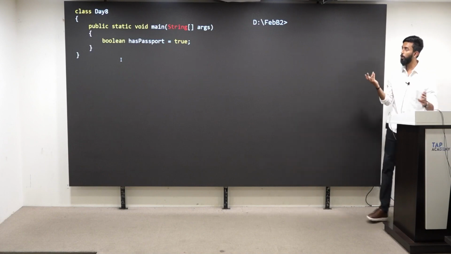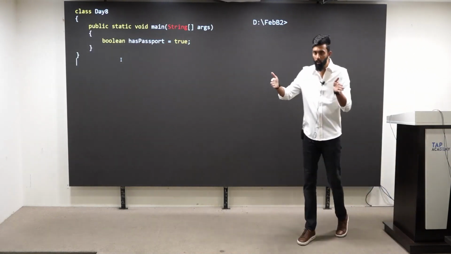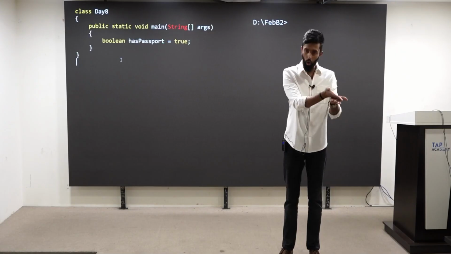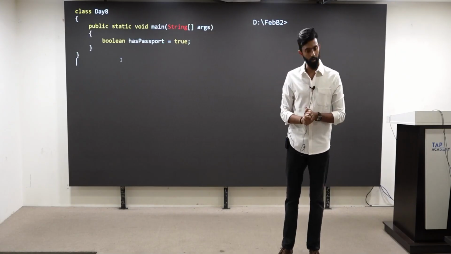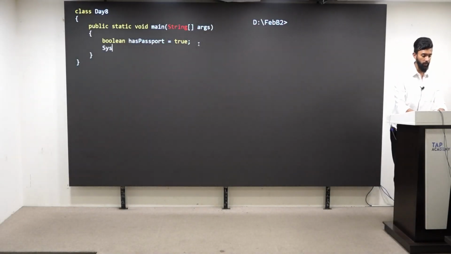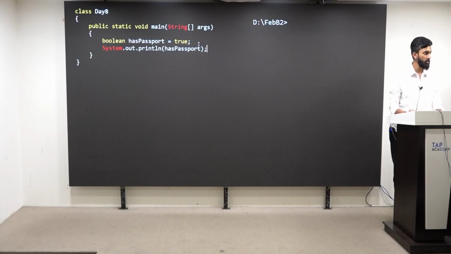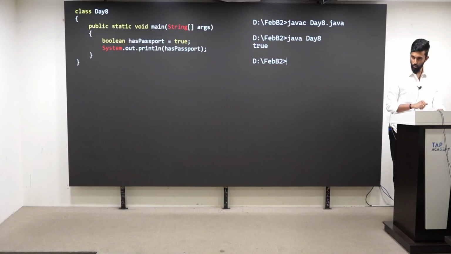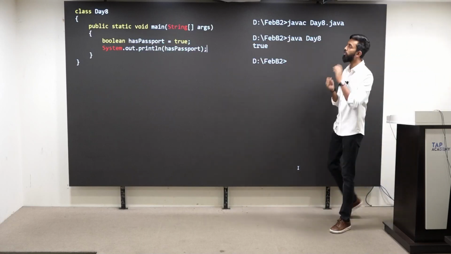Now, there is no need for you to ask me what is the range of Boolean. Range is only one of two values, true or false. That is the range. Am I clear? Watch it. If I just go here and print it, System.out.println, and I write has passport like this, and I compile and execute this code, the answer is true. The other value can be false. That's it. Clear?